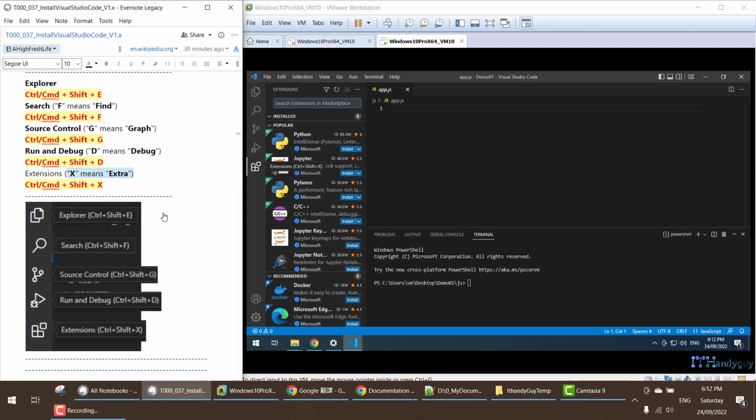Okay, that is pretty much every shortcut. Not every, I mean most of the shortcuts I use normally.